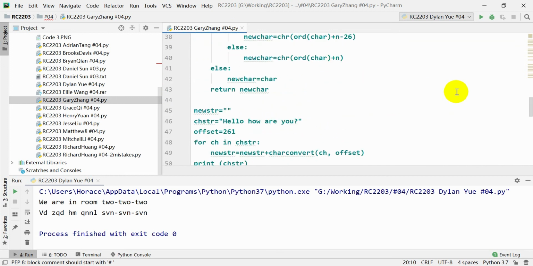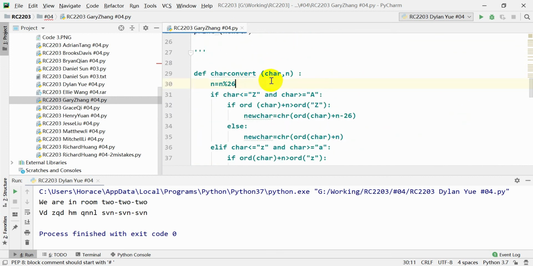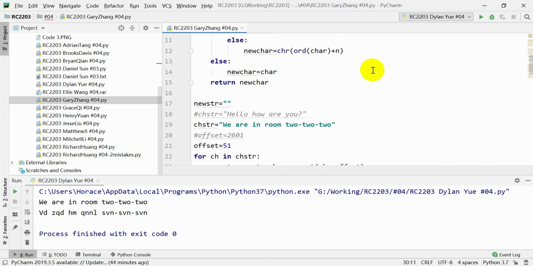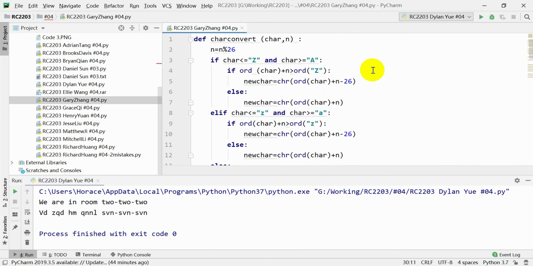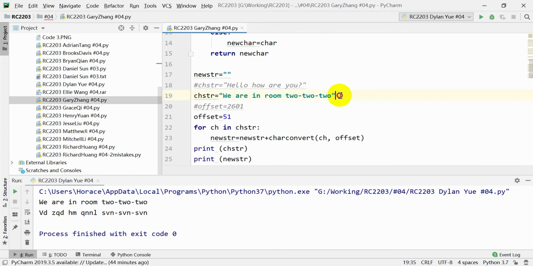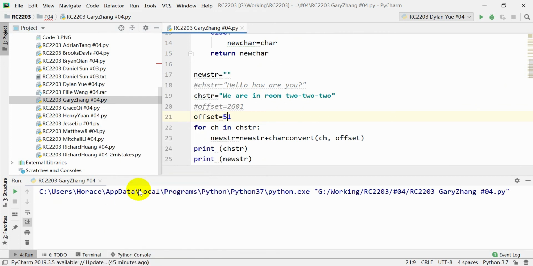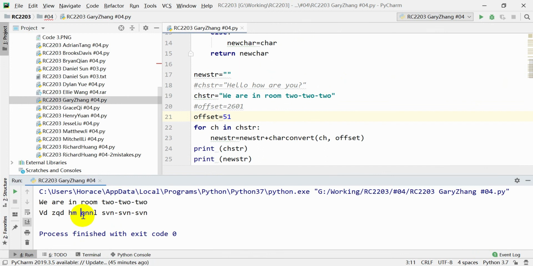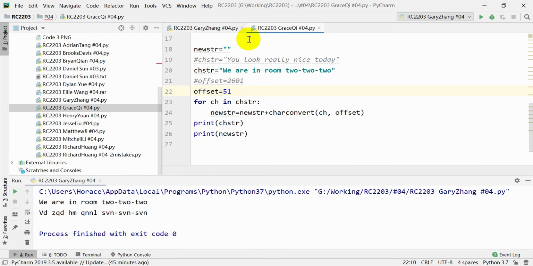Good job, there's no problems with the code whatsoever. Even though it's right, we still need to verify it. We changed the plain text and offset into the normal ones, and let's run it. Yay, it's right. Okay, that's good. Let's look at Grace's next.